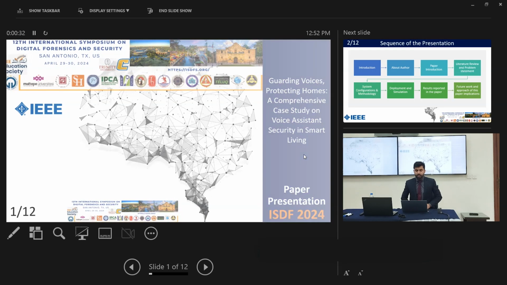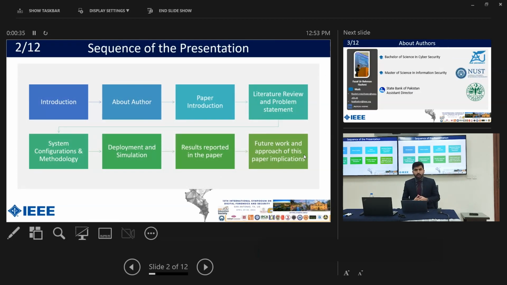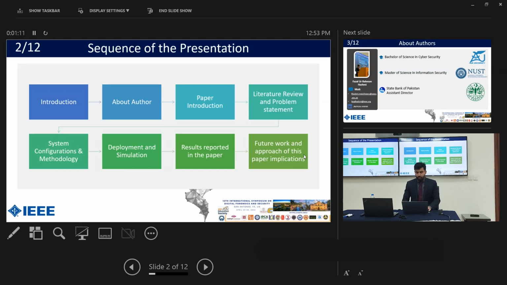Before moving into the presentation, here is the sequence of my presentation. I will start with the introduction, then about the author, a little bit about myself, then the paper introduction, the literature review, the research gap that we have identified, and the problem statement that led to the basis of this research paper. Then I will move toward my system configurations and the deployment simulation, the type of attacks we have done on the voice assistant devices like Google Home Mini, and the results that we have achieved during these simulations. And then I will move toward the future approaches and the implication of this research, how this research is valuable for future research, and how we can do behavior profiling based upon the data that we have intercepted in the Google Home Mini devices and other smart devices.